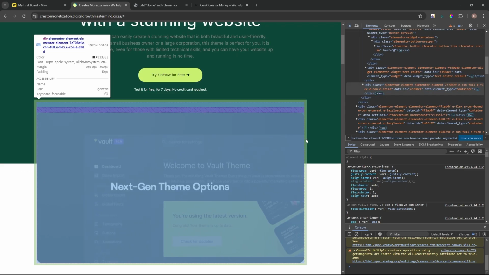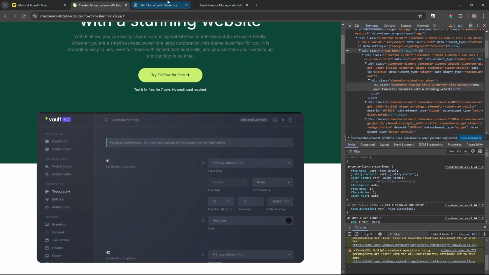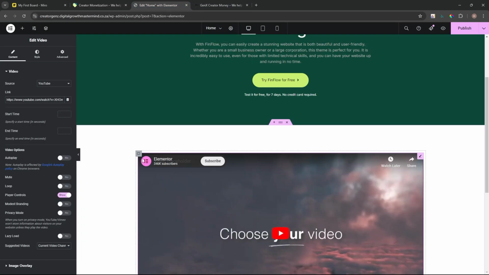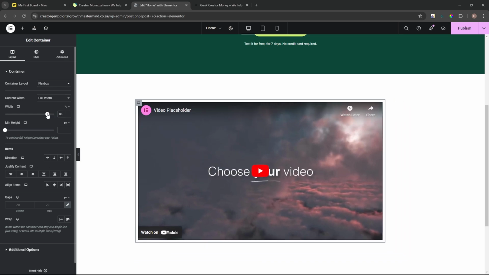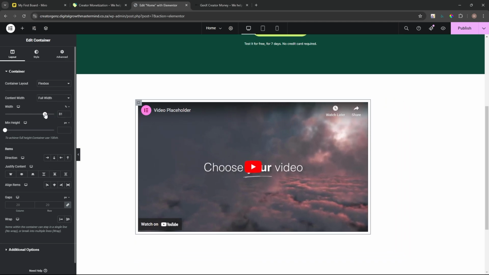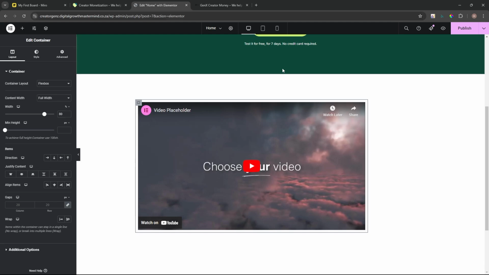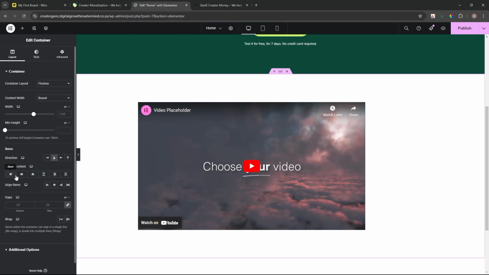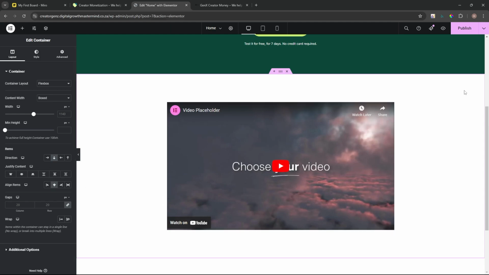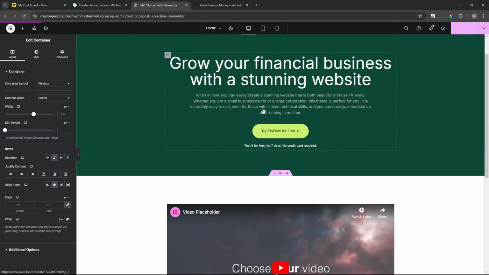So the width of the video here is like 1070 or something, right? So I'll just manage the width of the container, give it an 80% width, then center the main container like this, publish.